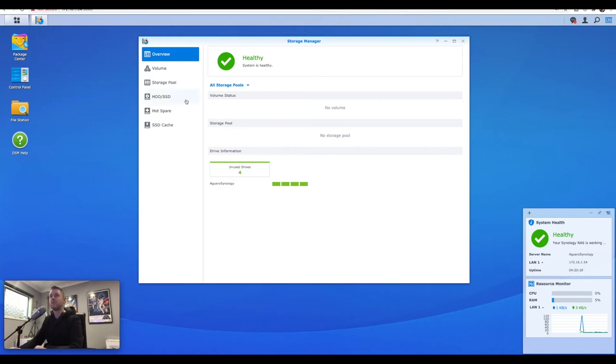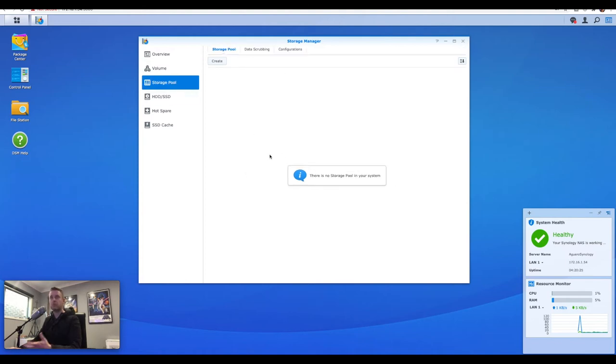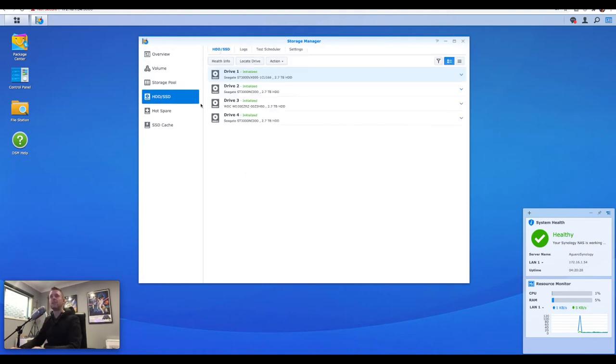Whatever the scenario is. Volumes is a summary of your volumes, if you've got some. I don't have any. Storage pools, your storage pools, I don't have any. And a summary here of my hard drives, my HDDs, and my solid state SSDs. 4 drives, which are currently 3 terabytes each. There's an overview here around hot spares, if you want to utilize hot spares, and SSD cache as well. If you're utilizing SSD storage, really, that is purposeful for cache and for speeding up read-write access to your NAS.